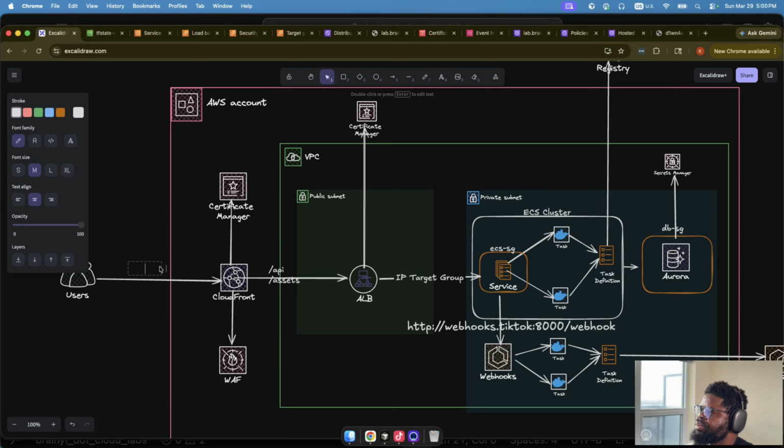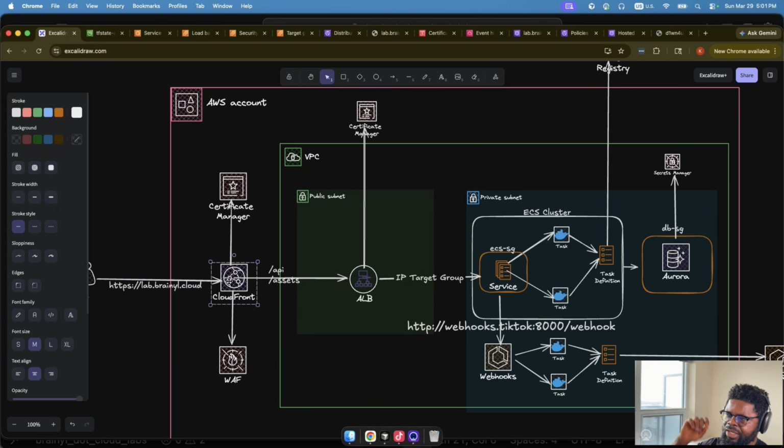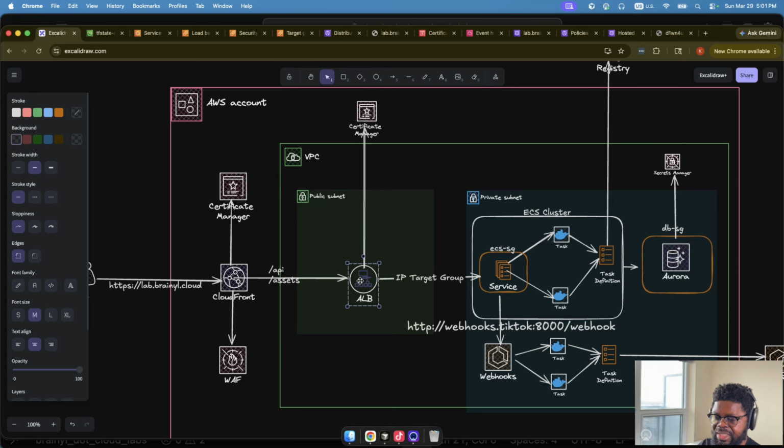So I'm just going to do this and paste and expand and just put it here. Okay, so this is exactly what we've been able to achieve today, right? We have users, they call lab.brainyl.cloud. It goes to CloudFront. We've seen the benefit CloudFront gives us. Behind the scenes, we are just routing everything to the load balancer, but you can have multiple origins, and CloudFront can actually front your multiple origins.